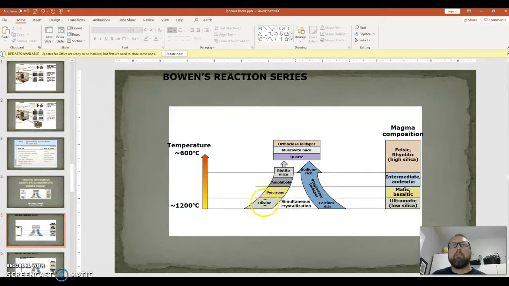On the other side of Bowen's, what he found is what we call the stepwise reaction series, where olivine forms first, then after that pyroxene, and then amphibole, and then mica, and then quartz, muscovite mica, and finally feldspar. Now these might sound familiar because these are minerals, and you may have looked at some of these minerals.